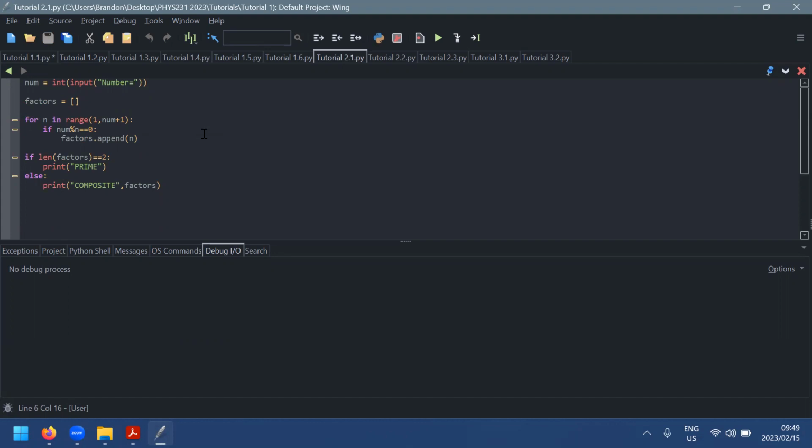So how can we determine the factors of a number? First, we ask the user for the number, so input number, and then we want to work with integers because integers can be prime or composite. So we use the type converting function int to convert the string into an integer.